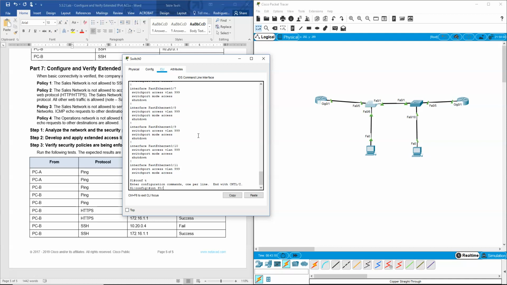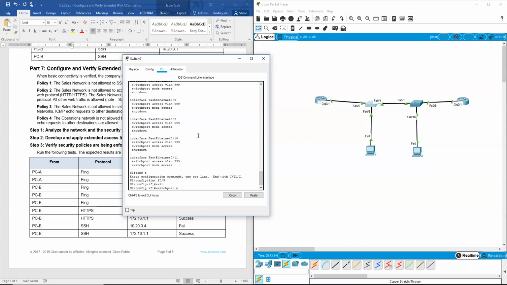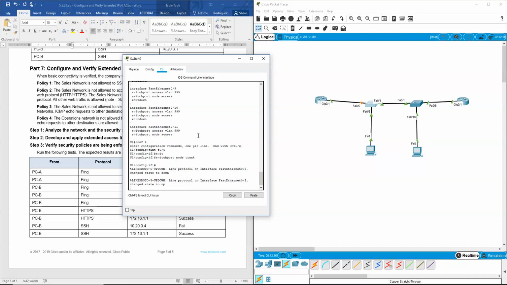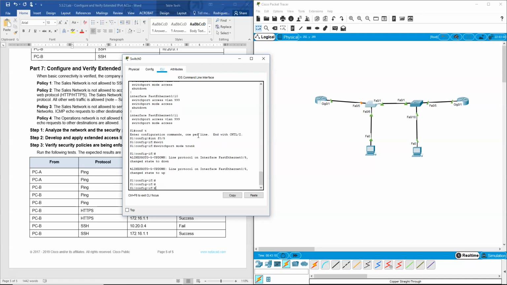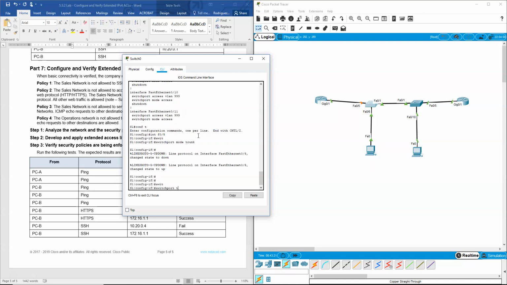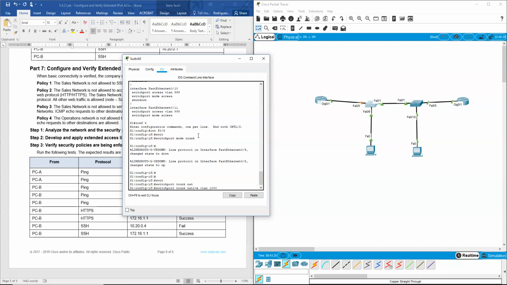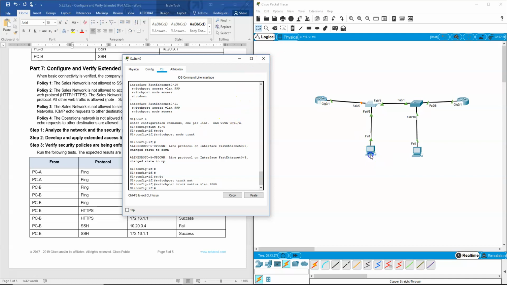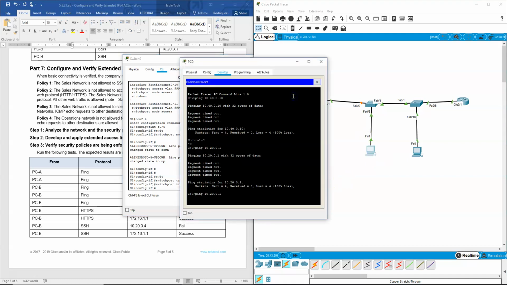Interface F0/5. Switchport mode trunk, and that will bring it into an up state, and switchport trunk native VLAN 1000. Hopefully, I think that's all I need to do. I will run my ping again, see if it will work.